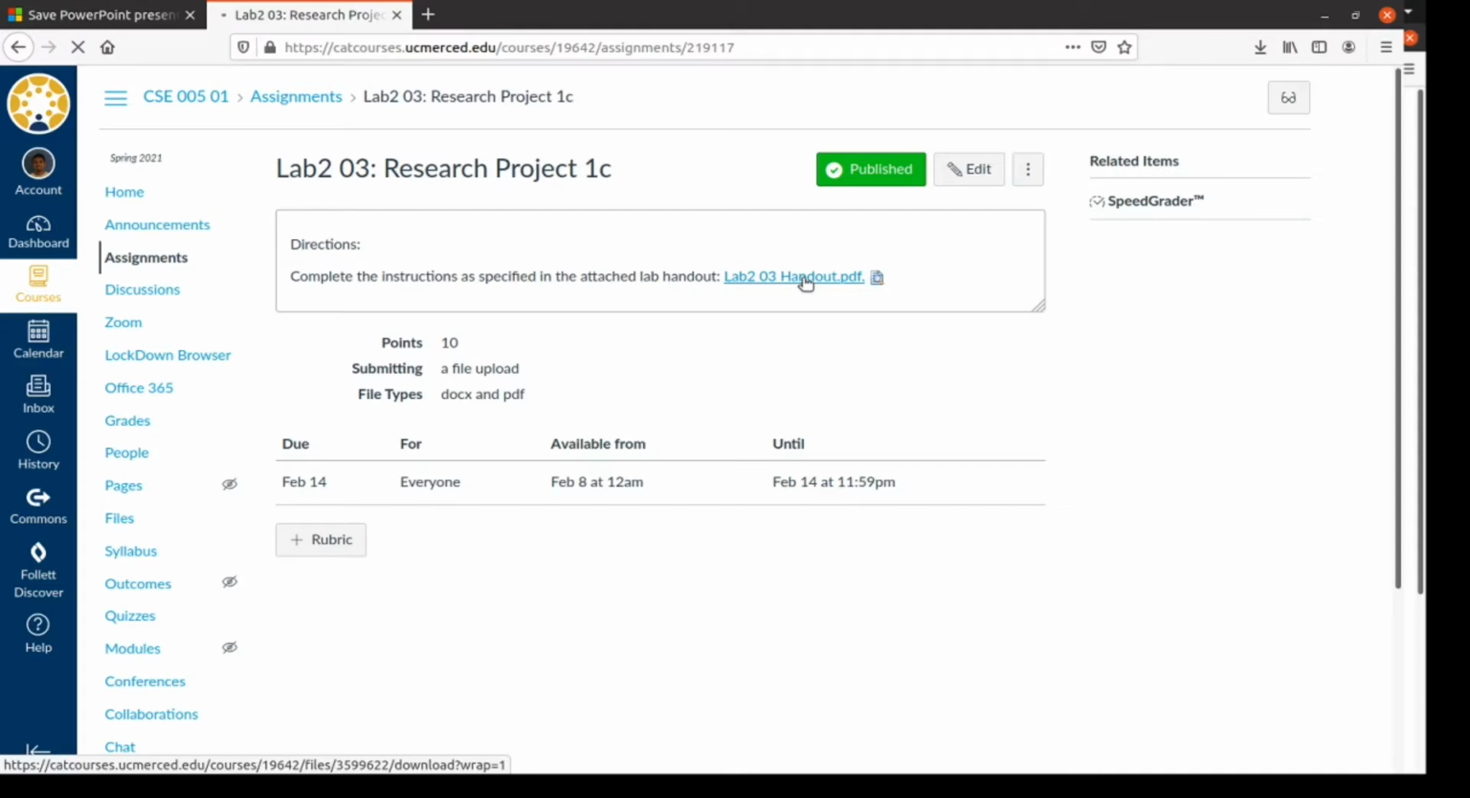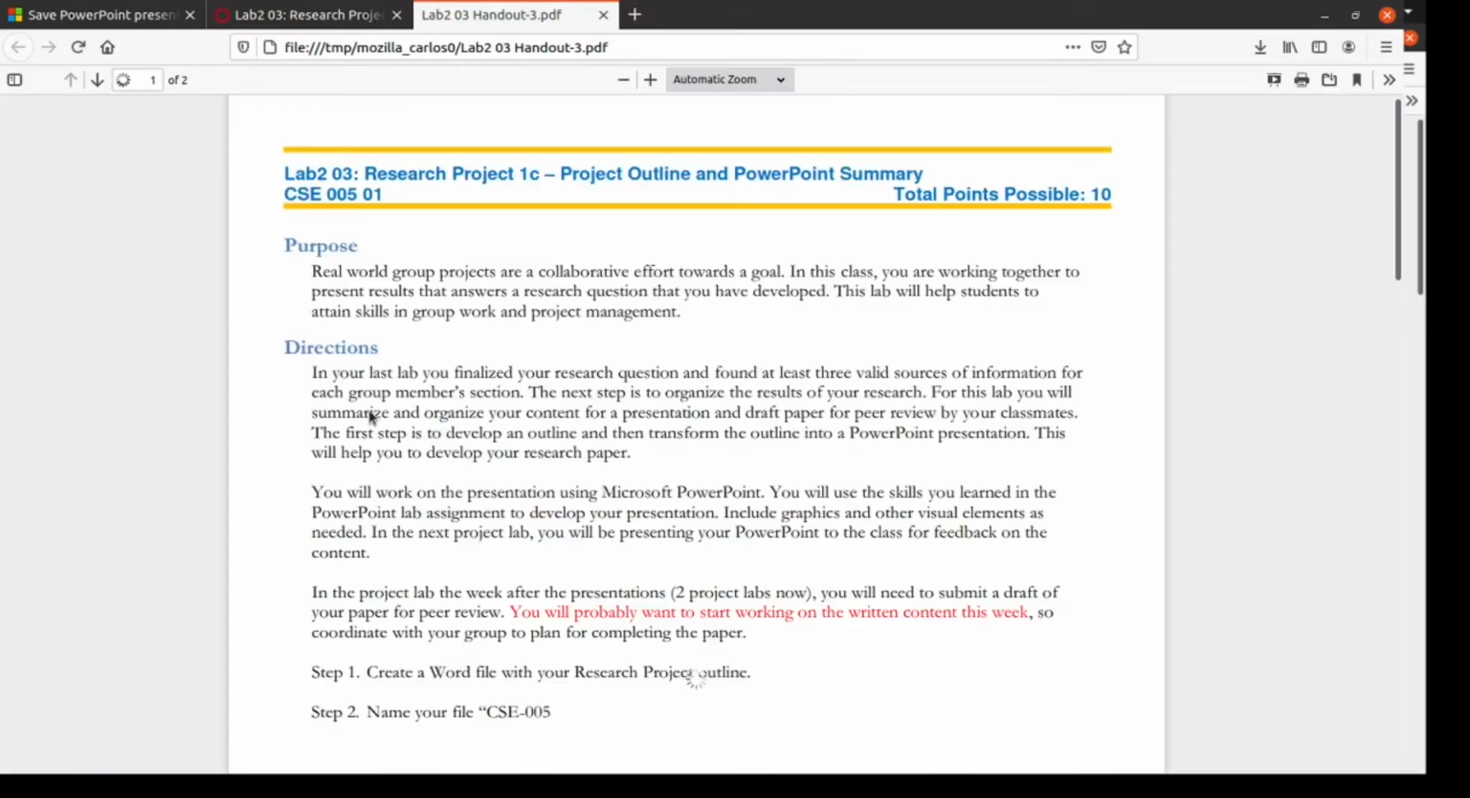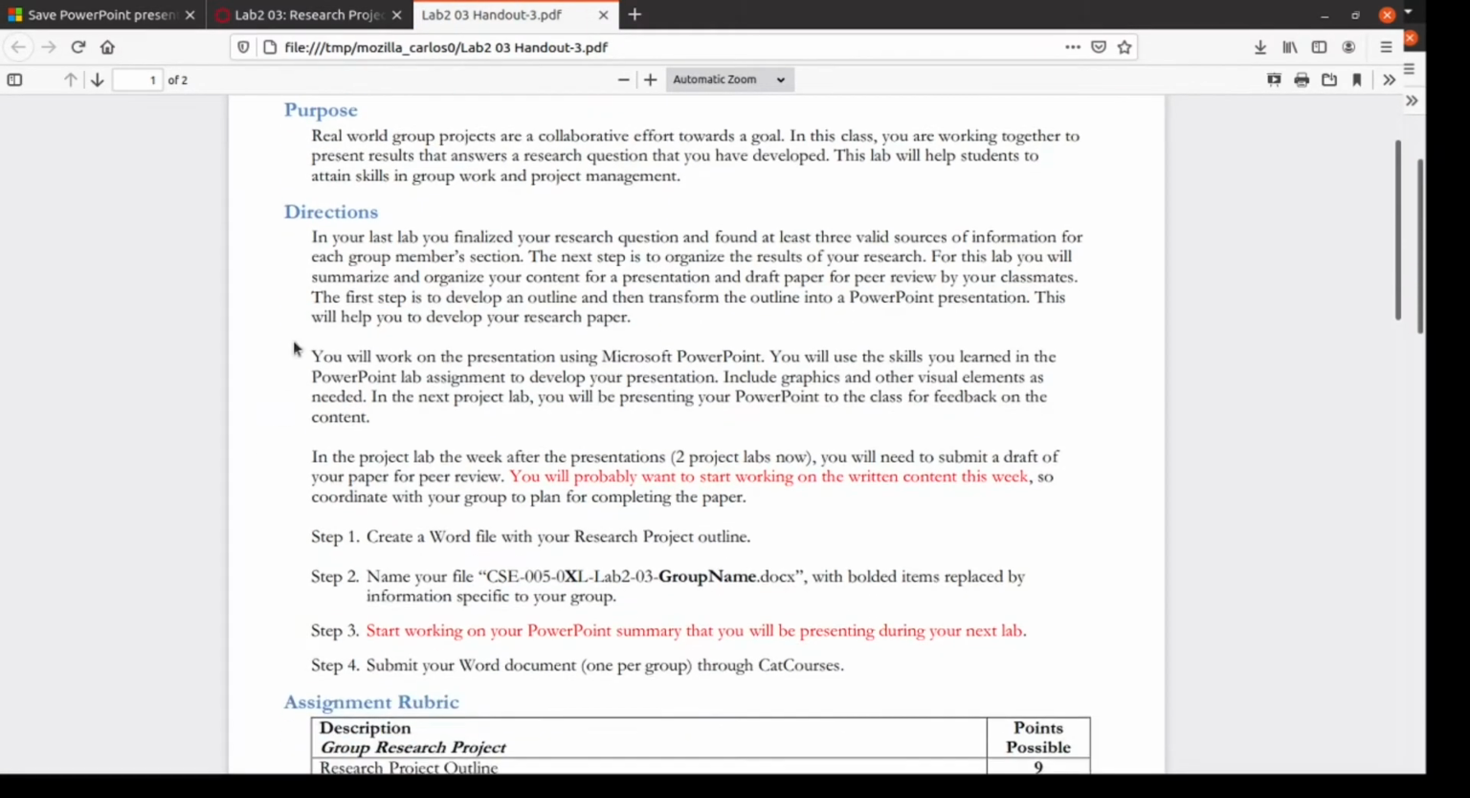If we take a look at the handout, we can get started. So quickly, the directions. In your last lab, you finalized your research question and found at least 3 valid sources of information for each group member section.